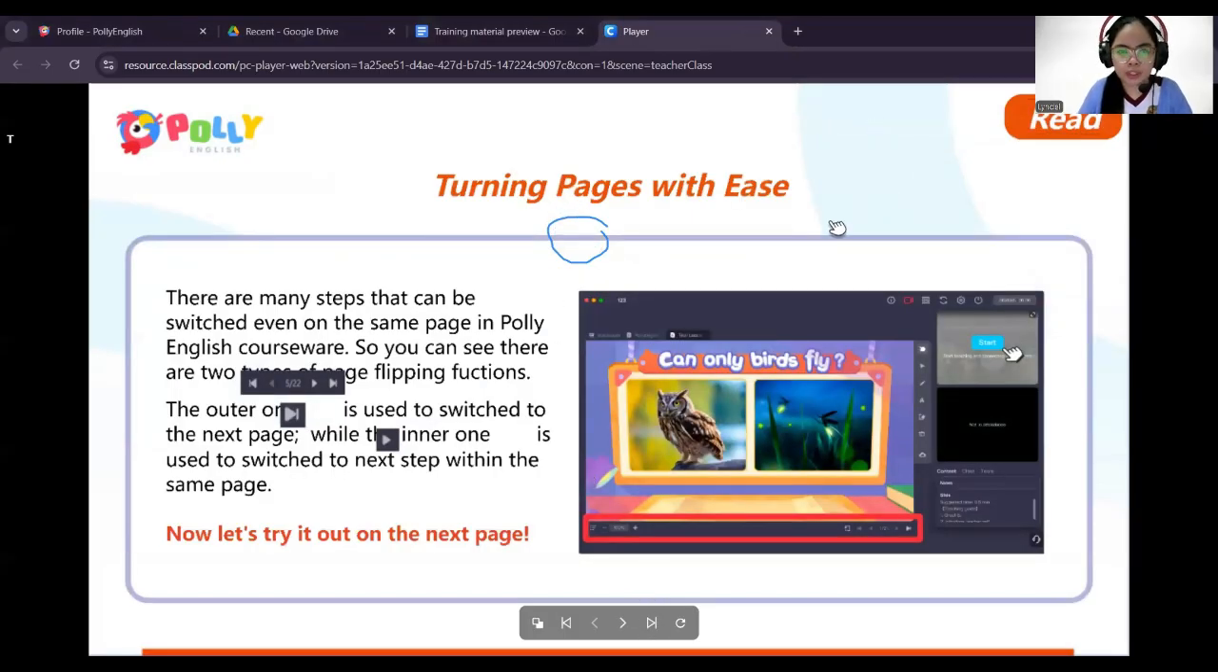Now, turning the pages. This tells you how you can click the pages. If you click this, it will automatically switch you to the next page. But if you click the inner arrow, it shows you the next step within the same page. In the actual app of Bully English, you will learn how to use that. Now let's go to the next one.